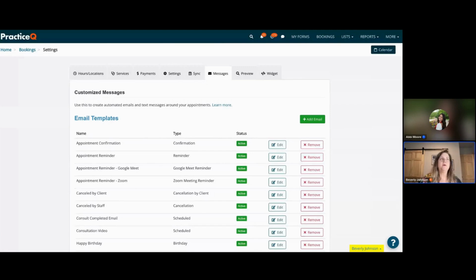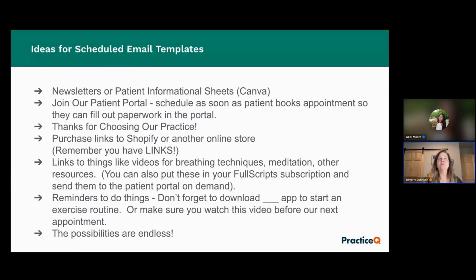So there's lots of different ways that you can use this scheduled email. I just showed you one example of it, but the possibilities for scheduled emails are endless. You just don't want to get too spammy with them. Make sure you space them out. There are more examples, maybe newsletters or a patient informational sheet. You can create something really pretty over in Canva, upload it in there, keep it big, like the full size there, and then you would schedule it to go out. But remember, these are scheduled based on the appointment or whatever. They're not an on-demand type of email, so you can't send it that way.